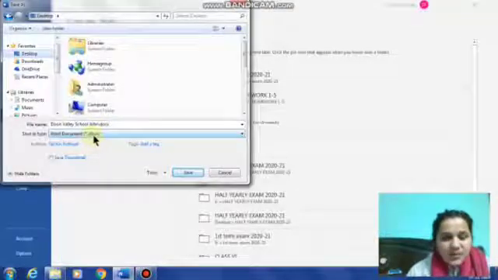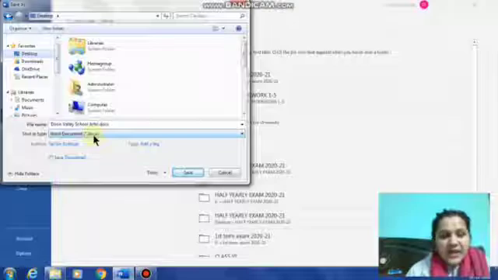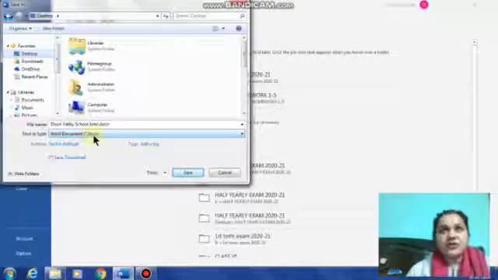Now children, as you can see, here is written .docx. See, .docx. What is this? Docx is the extension of a Word document. It means you are saving this file, and this file is a Word document. So this is the extension. .docx is the extension of a Word document.